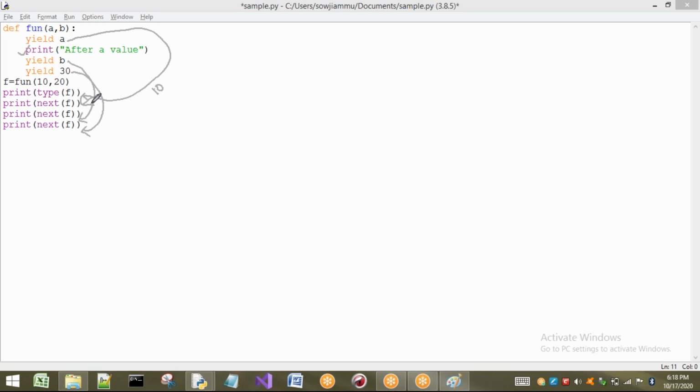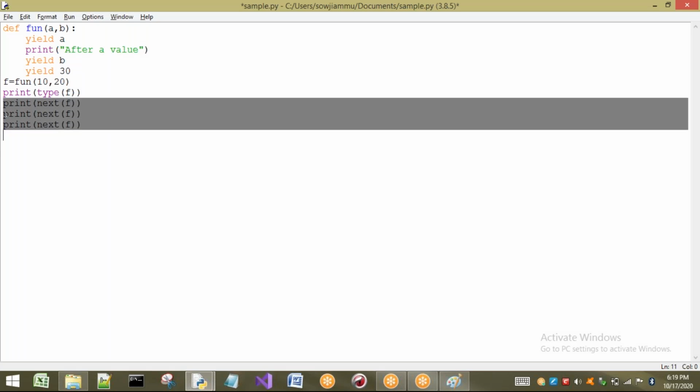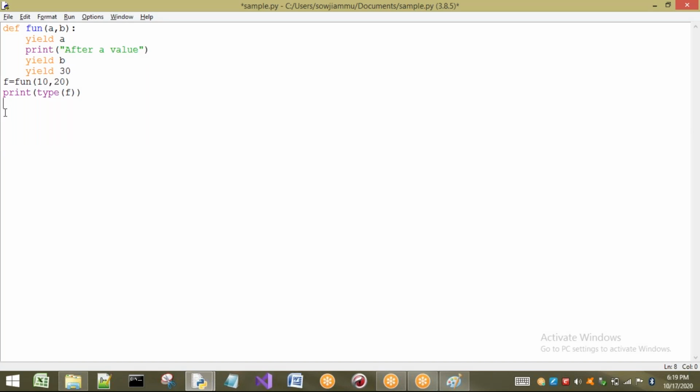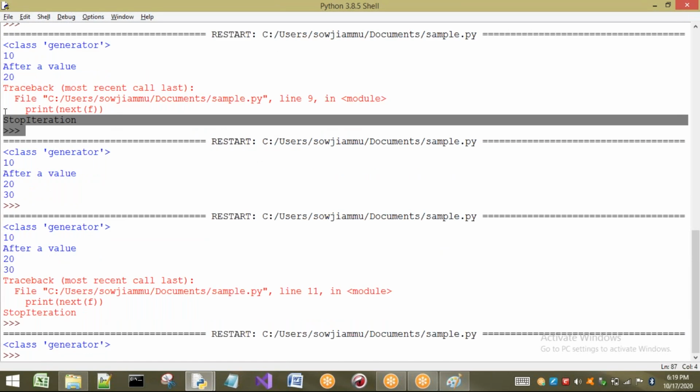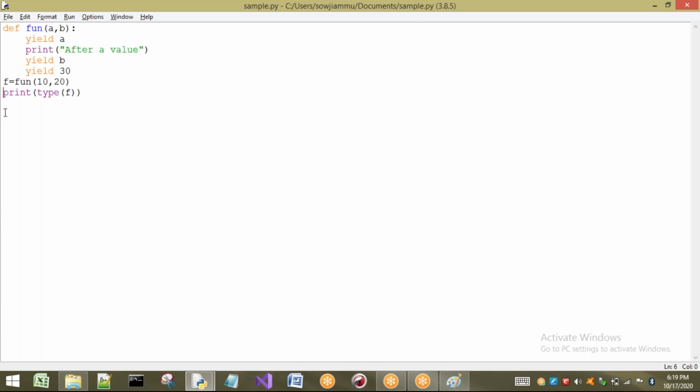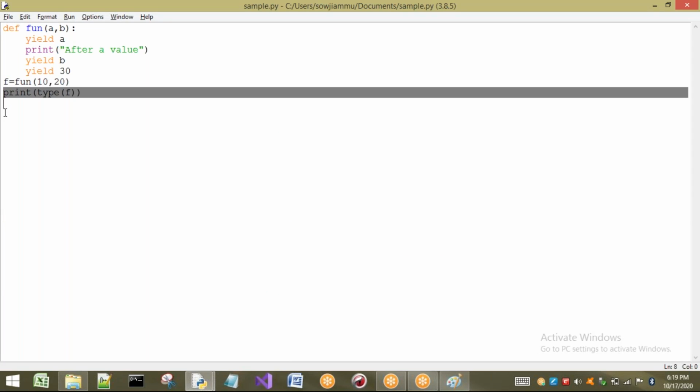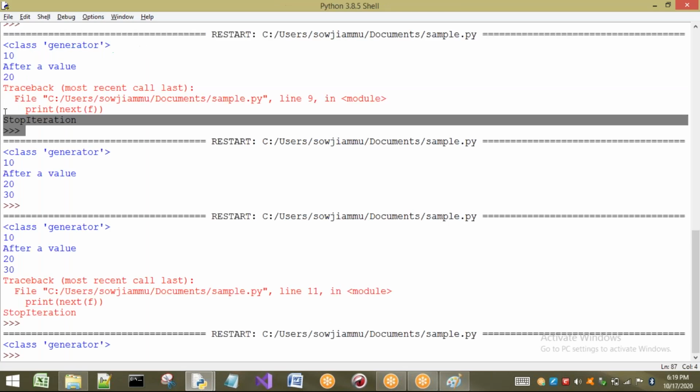Let us see if we write yield a, yield b and yield 30, and here I am not going to write any next functions. Let us see what happens here. Observe this. I will remove these 3 next functions. Now observe. What is going to be printed? Only class generator because of this type. If I remove this one also, what will be there? There will be no output.